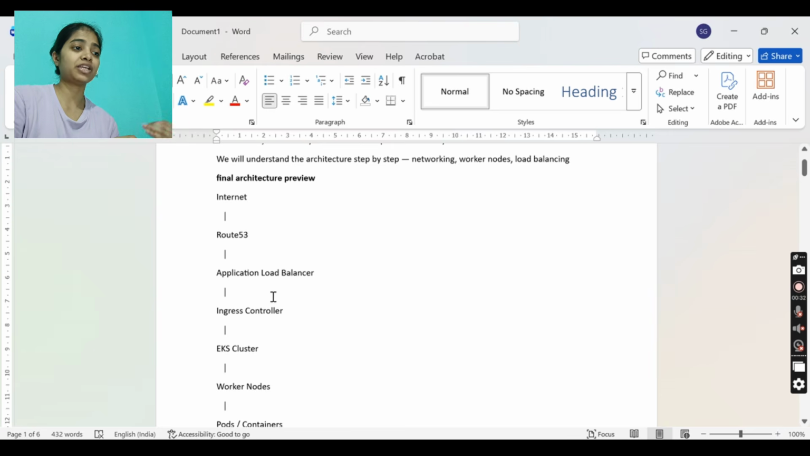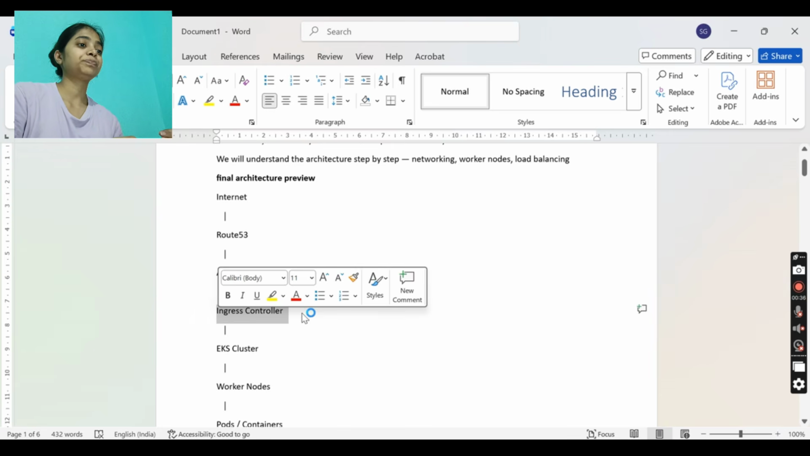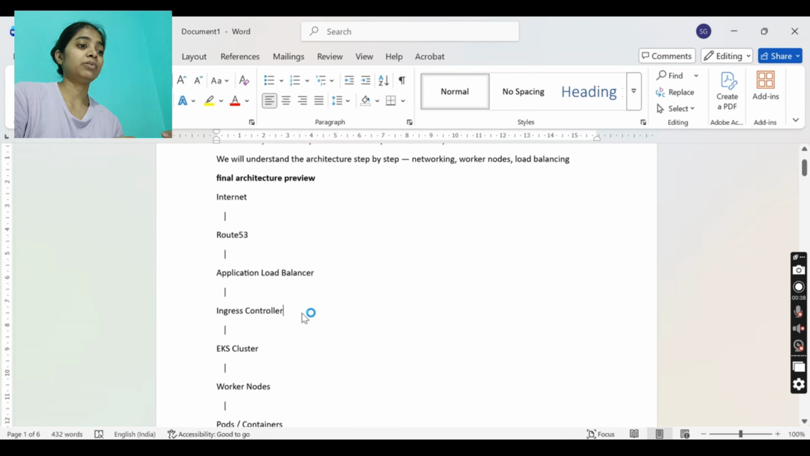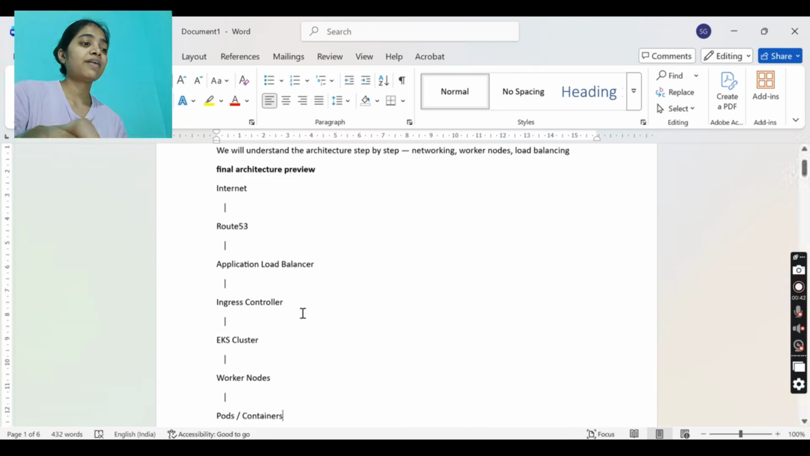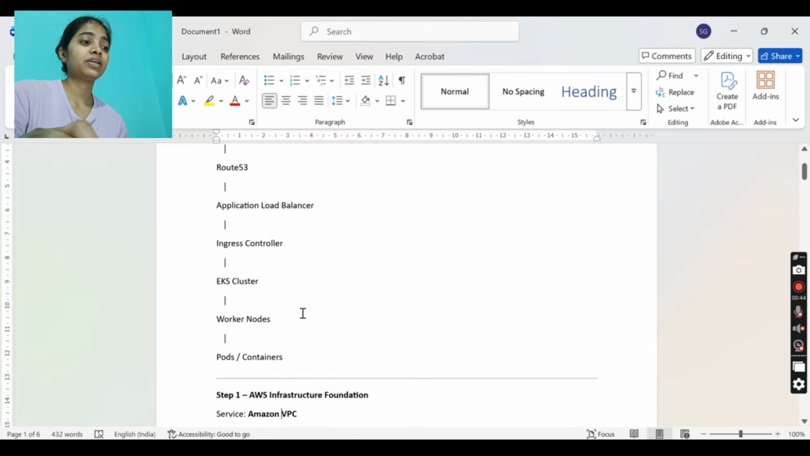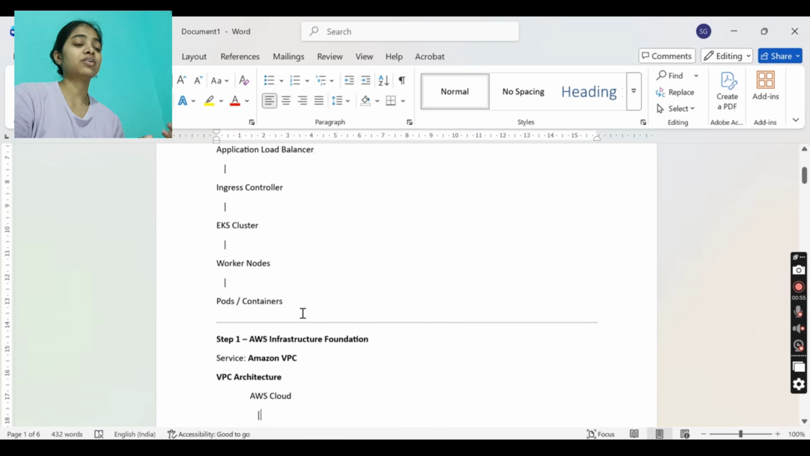Then we have the application load balancer, then we have the ingress controller. The ingress controller will be NGINX or something similar that will be configured. Then we have a cluster in the backend where the ingress controller routes our traffic. Behind the EKS cluster, we have worker nodes, and on the worker nodes our pods are there, on which containers are running.